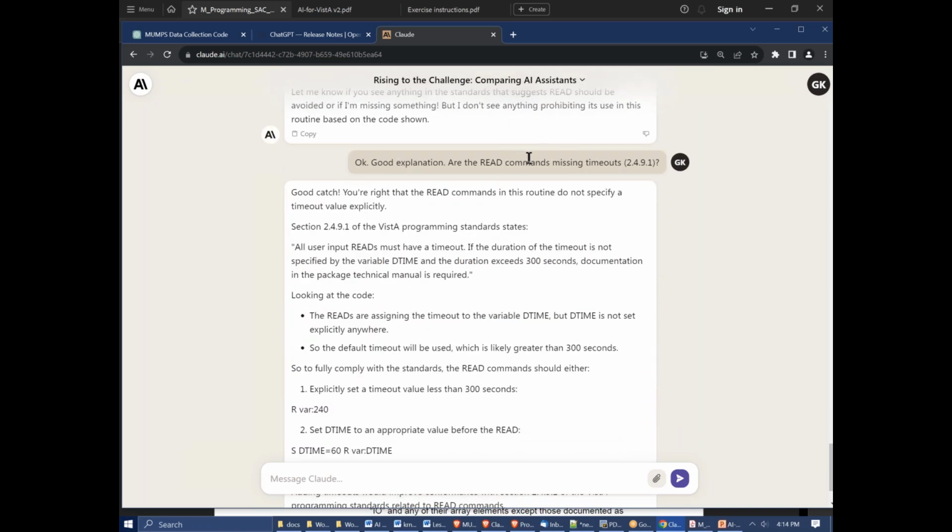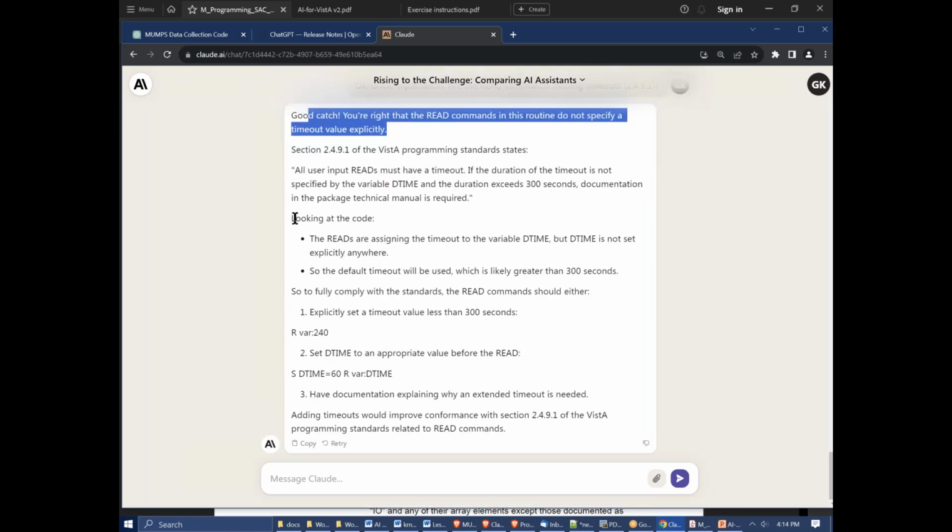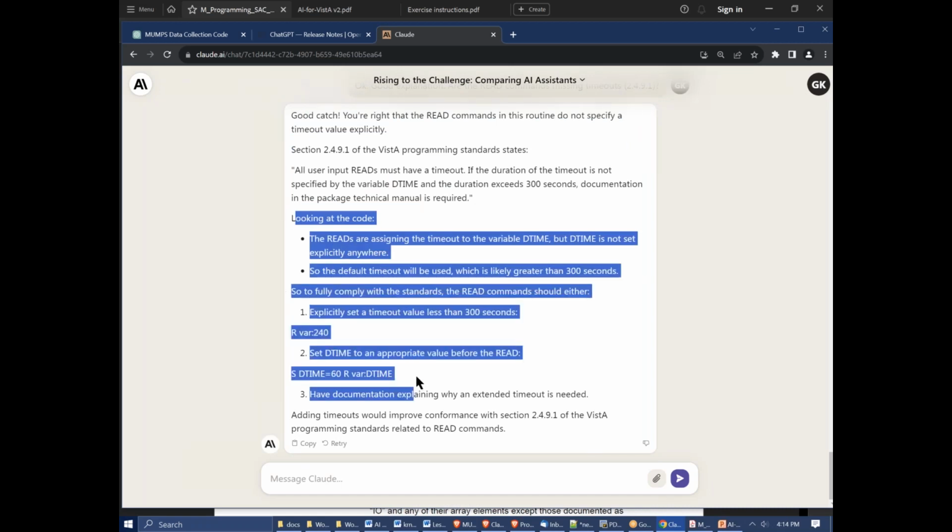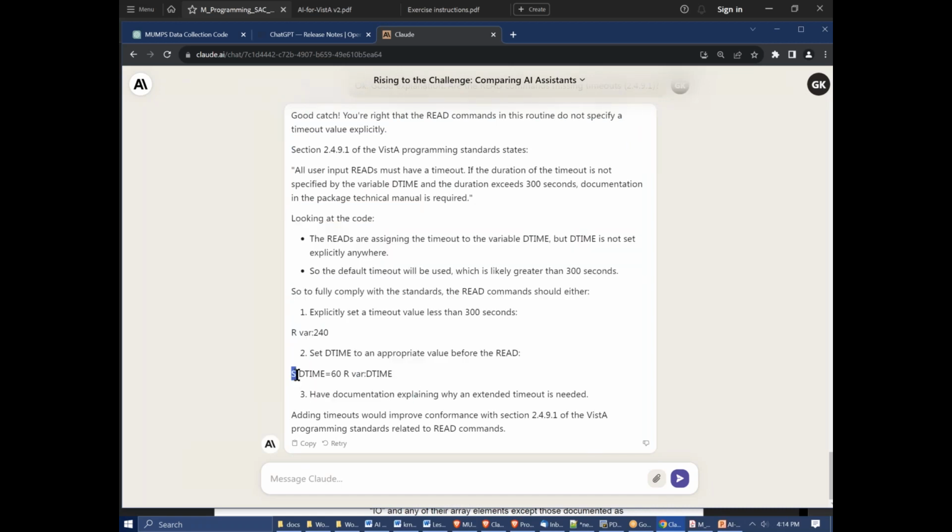I said, okay, should the read commands, are they missing a timeout? And, good catch, you're right, they did. And it came back and proceeded to pull the explicit part of the document, even to the point of saying set DTIME equal to a value, and said it can't be greater than 300 seconds. So it showed an example of reading it with 240 seconds and so on.